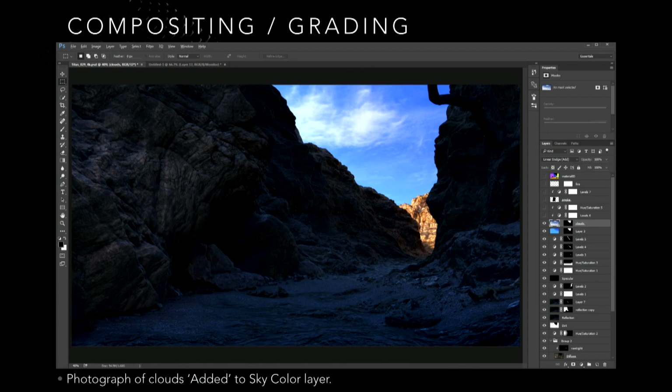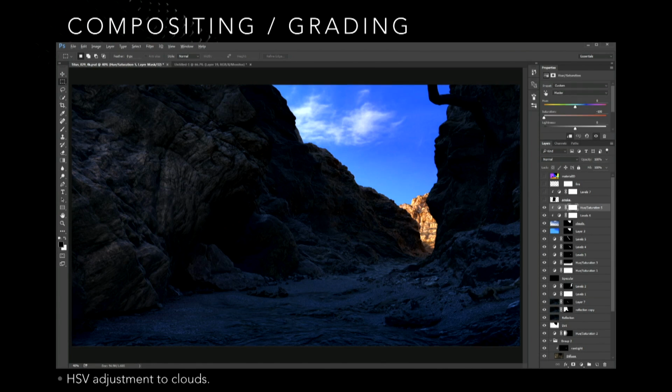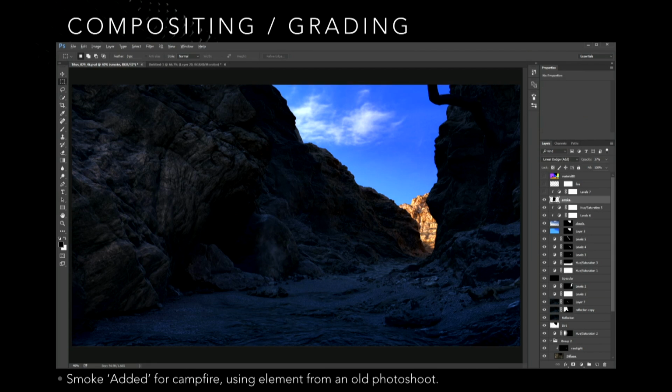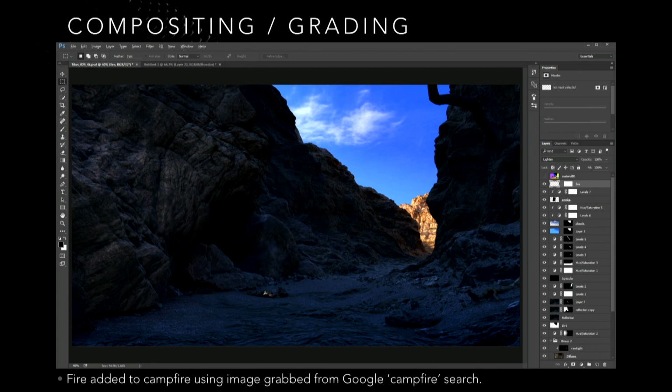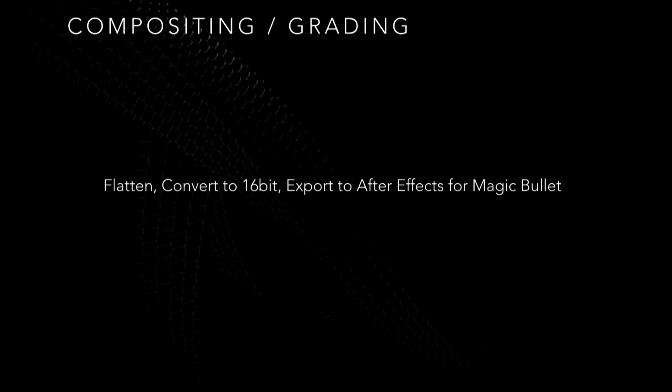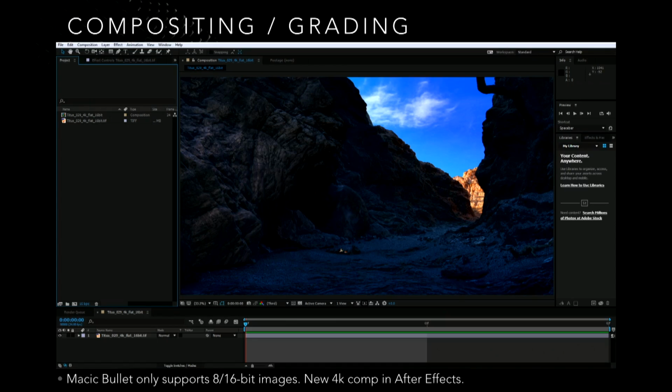Grabbing an image of clouds from a photograph that I took. I have a lot of cloud photos. Levels adjustment. Adding some smoke for the campfire. Flatten, convert to 16-bit, export to After Effects for Magic Bullet. Magic Bullet, I mentioned earlier, is a color grading plugin for After Effects, but it only works in 16-bit, not 32. So go into After Effects, load my image in.